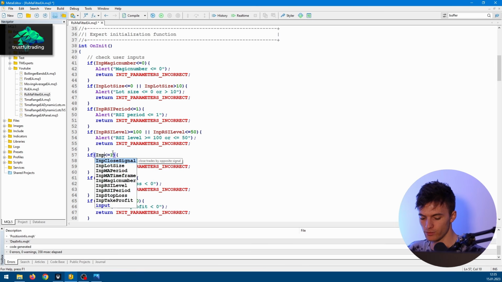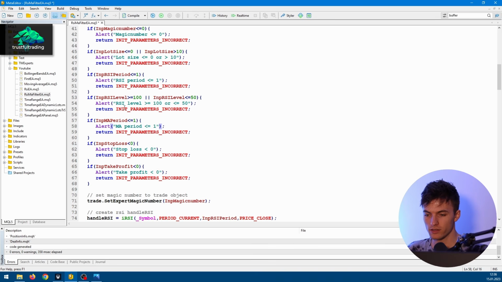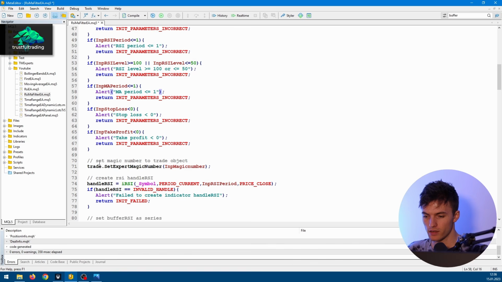Let's rename it input MA period. This should not be less or equal to 1, because a moving average period of 1 or less doesn't really make sense. So let's also rename the alert function here, MA period less or equal to 1. Okay, so that's for the user input check.